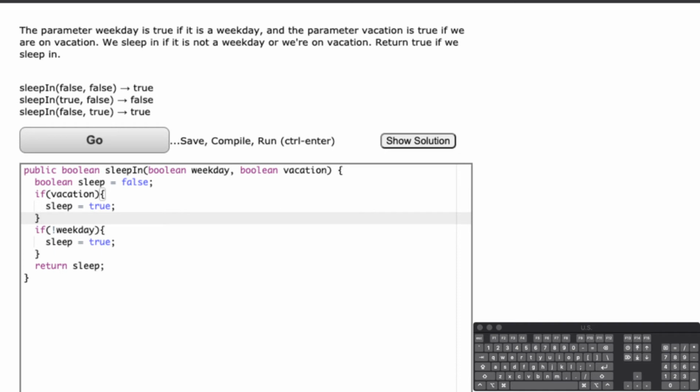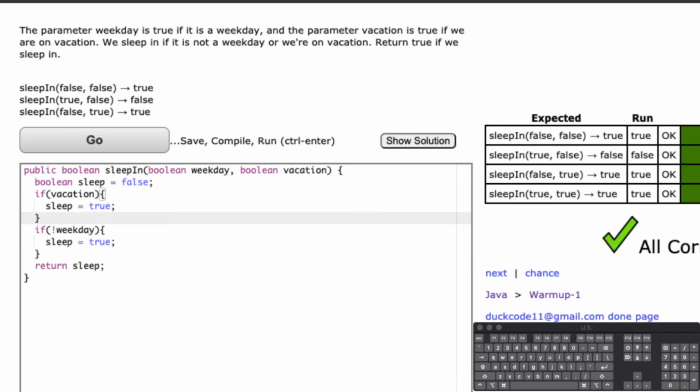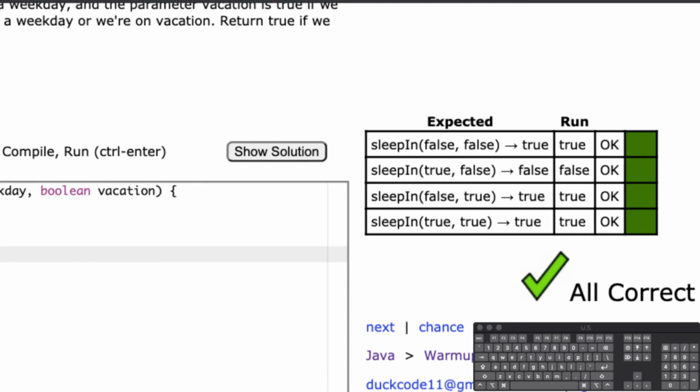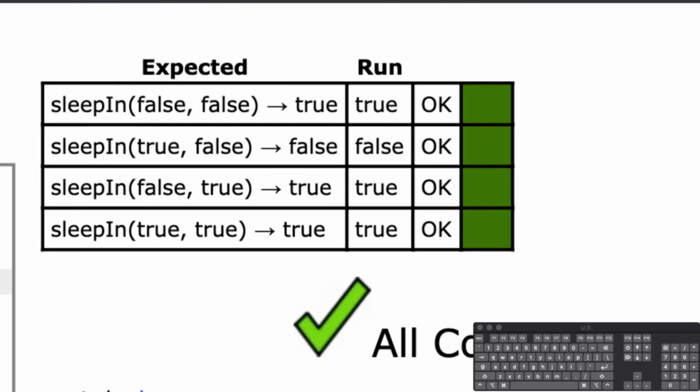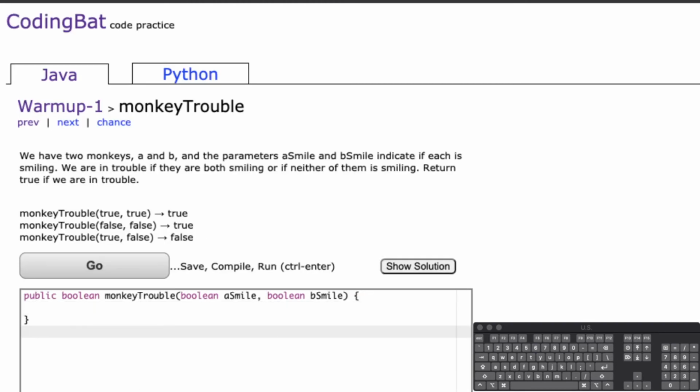Now I'm going to hit go over here, and right here on the side, it's giving me a nice little interface that shows all the test cases and then gives me an all correct. So I'm just going to go ahead and hit next and work on this next challenge. So here we have two monkeys, A and B, and the parameters, which are right here, A smile, B smile, indicate if each is smiling. We are in trouble if they both are smiling or if neither of them are smiling. Return true if we're in trouble.